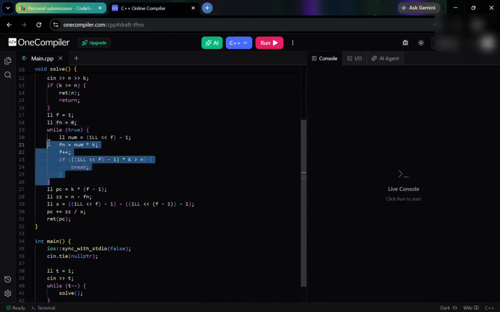Then we will do the loop, and in this loop I will find the number which completely fills the array, like 7777, or 3333, or 15 15 15 15. So for that I did long long num equal to 1 left shift f minus 1. So here it is 1, for f equal to 1 it will be 1. Then I try to find num times k.